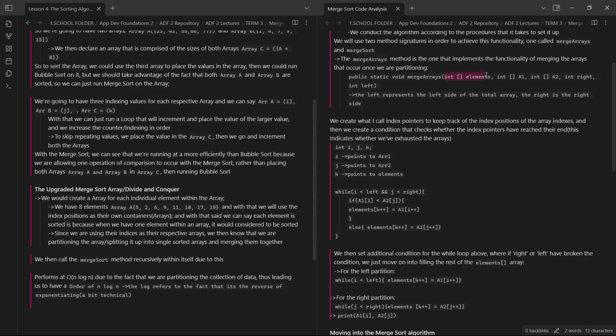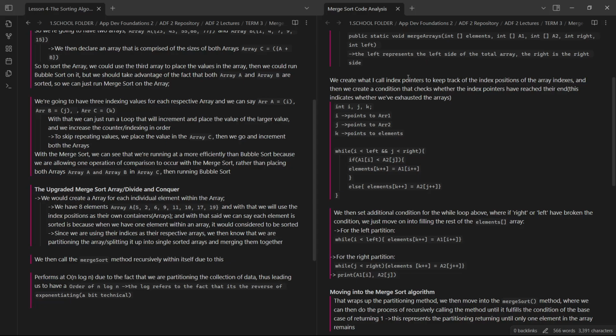So here we can see we have an array called elements, which is going to store the total size of A1 and A2. And then here I have two integers called int right and int left. So int right represents the A1 array. This is going to be considered the left. You feel me? Whatever's to the left, we're going to deal with that there. Whatever's to the right, we're going to deal with that there. So we create index pointers to keep track of the indices of the arrays.